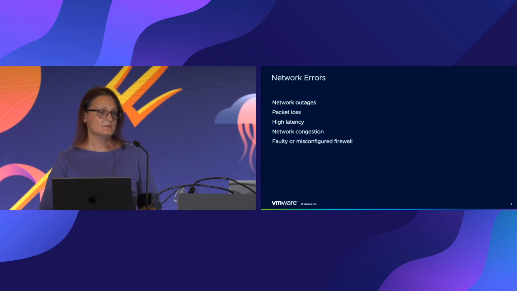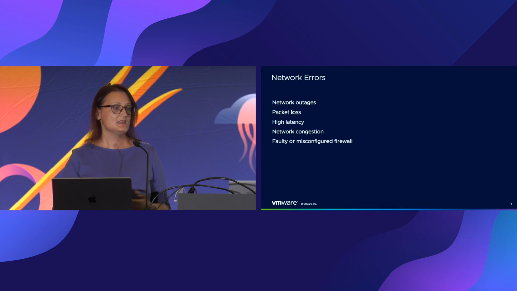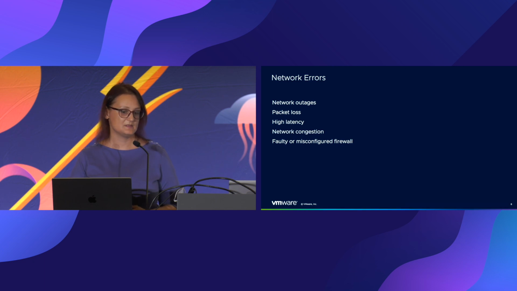Network errors. For example, network outages. This is a complete loss of the internet connection due to issues with the internet service provider or the network infrastructure. Packet loss. This is a loss in the data transmission. High latency is a delay in the data transmission between the client and the server, and typically this is caused by long distances or network congestion. And what's the network congestion? This is heavy traffic that affects the data flow and the response times.